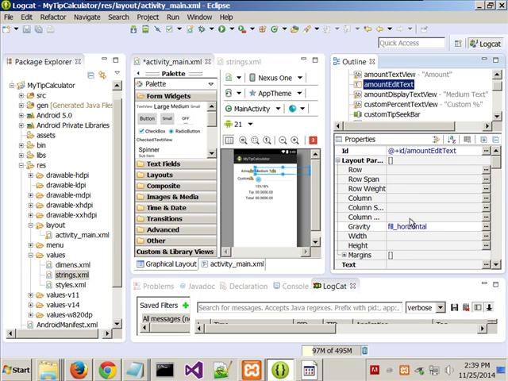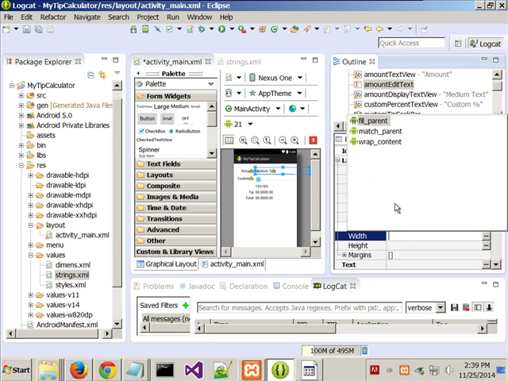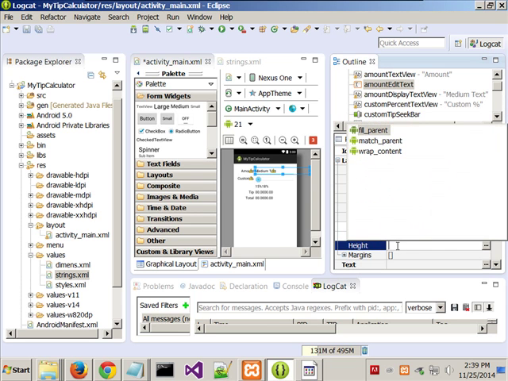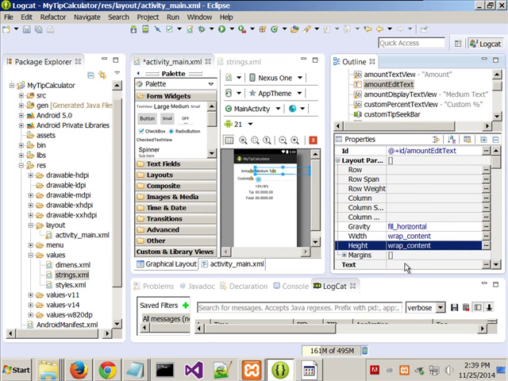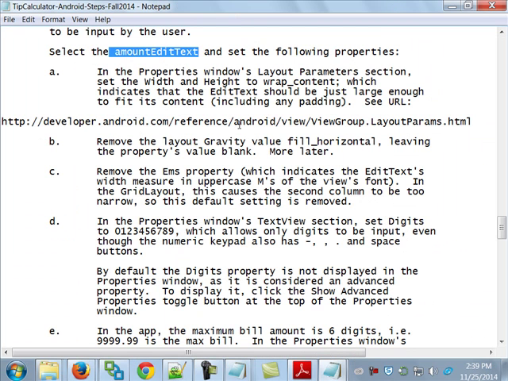Layout parameters. All right, there's the width, and notice wrap content. I can double click on it and it'll set it. Height, I can double click on it and it'll set it. So now they've both been set. You can manually type it in also. Sometimes people are just not happy unless they're typing it in themselves. So we set it to wrap content.